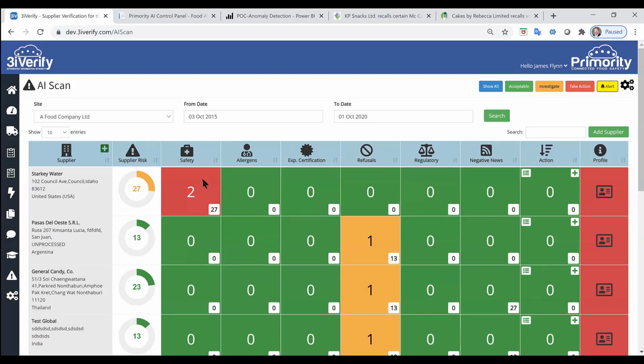So you can see why I used this example. They've got 2 food safety alerts. The risk score was calculated on the fly as we added that particular supplier according to the risk model that we've got in the system. I'll show you how that works in a bit. But you can see already they've got 2 safety alerts, nothing for allergens. We can't find any expired certification records, no import refusals, no regulatory issues, no negative news, and because they're a new supplier, we don't have any corrective actions raised against them. So they've got a medium score there of 27.